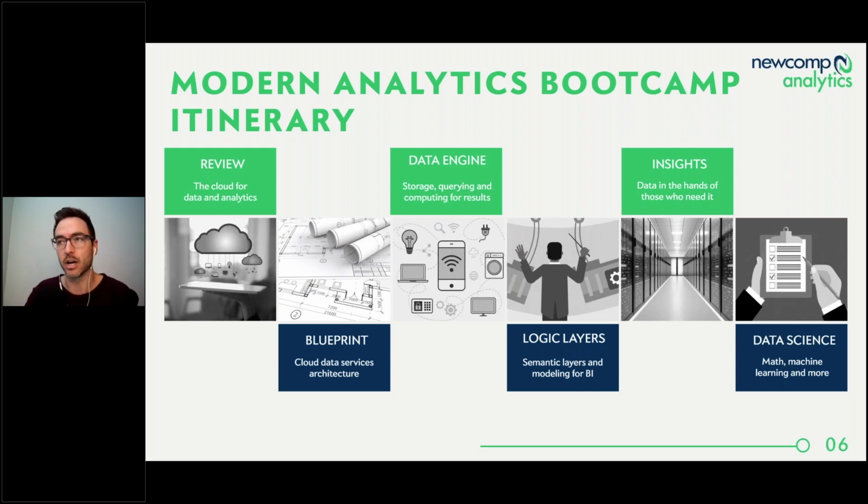And then data science, we're going to talk about advanced analytics, with tons of myths and hype and, I think, some misconceptions about what data science is and isn't. So I'm going to try and bust some of those down for us today.